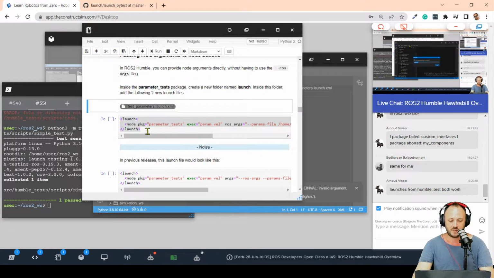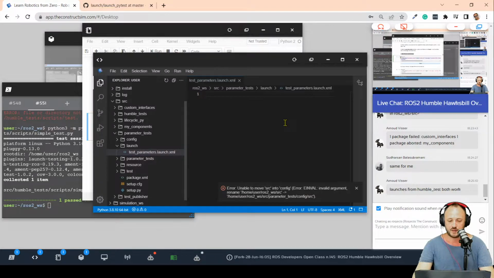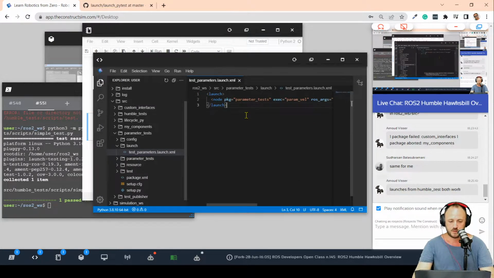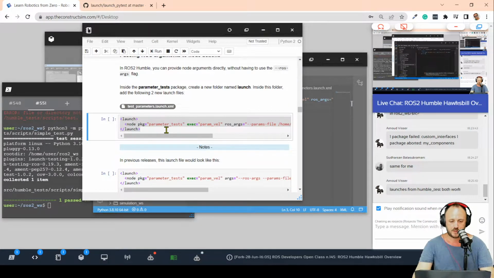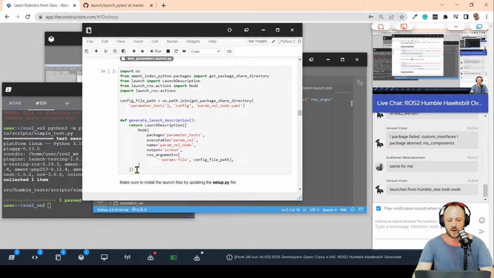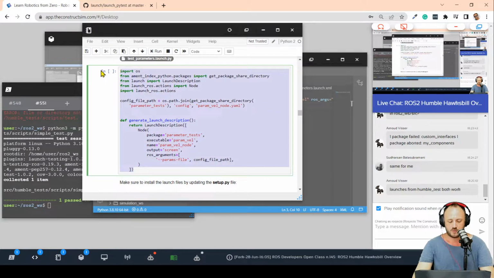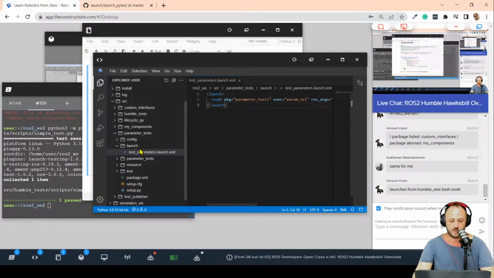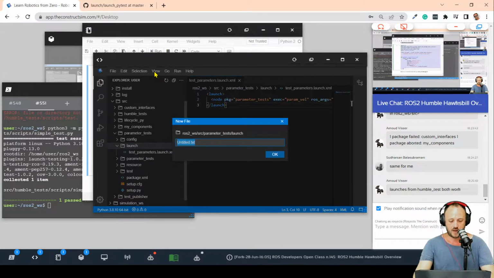And inside this first one, I'm going to paste the code that I have here in the notebook. Okay? Very simple, just a few lines. And we can do the same if you want, as we did before with the Python version. So let's create also the Python version. Here, new file, test parameters.launch.py.